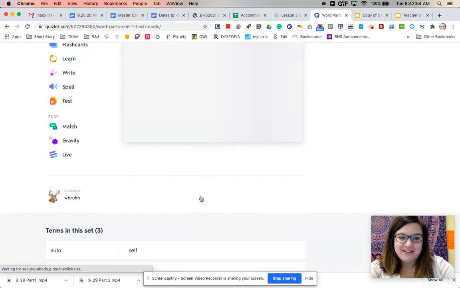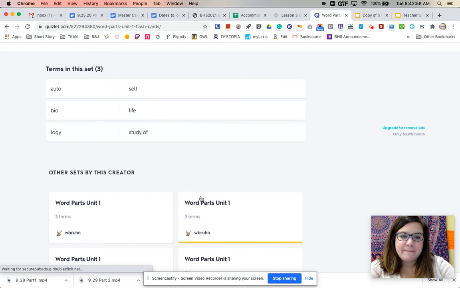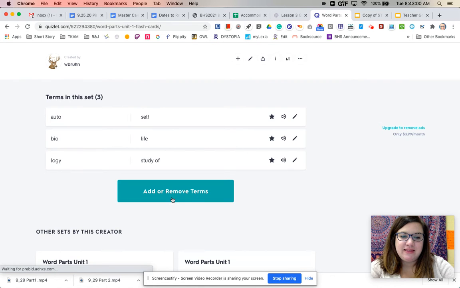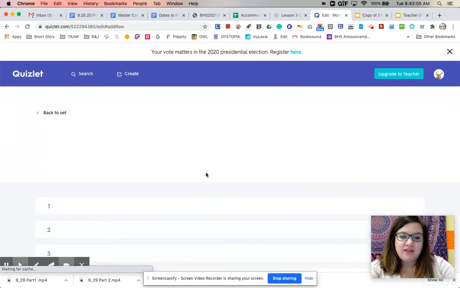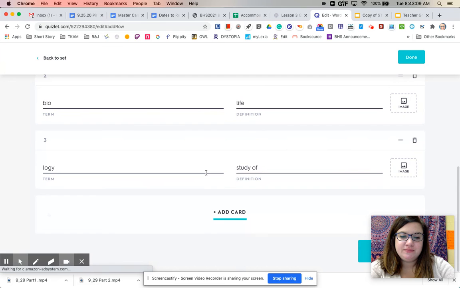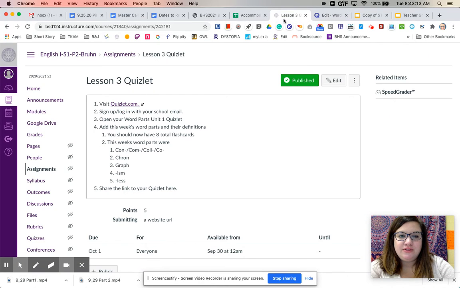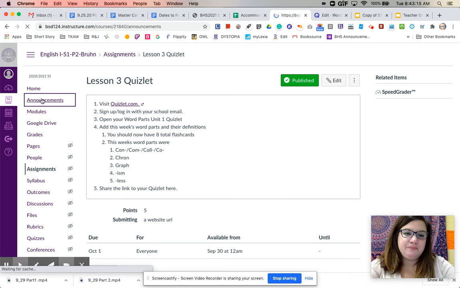So again, you just scroll down to the bottom, and then you would add or remove terms. And then again, scroll down to the bottom, and you can add your cards right there. Pause the video if you need to complete that, and then resume when you are ready to go on.